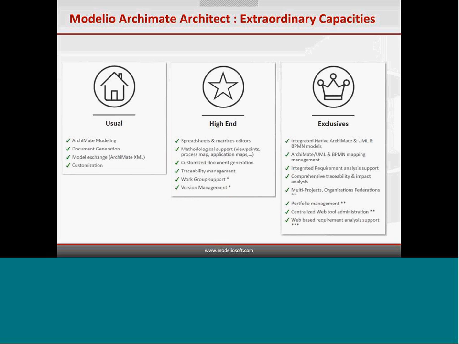And it also has exclusive capacities that integrate native UML and BPMN models, mapping management between the standards, integrated requirement analysis support and vision support, goals and so on, comprehensive traceability and impact analysis, multi-project organization federations, portfolio management, web tool administration, with requirement analysis support.